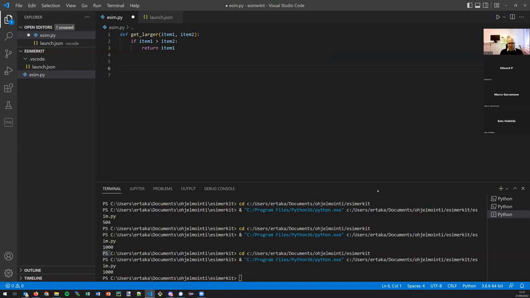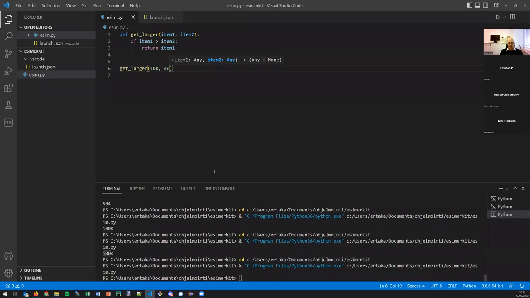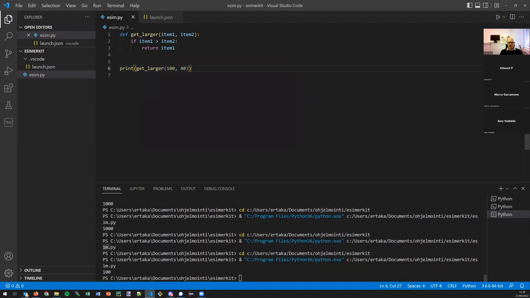So let's test it out with something like 140, and then if we execute it, it will output. It doesn't output anything unless we actually output it. Let's add a print statement like this, then it outputs 100. If we change the order, what will the program output now?